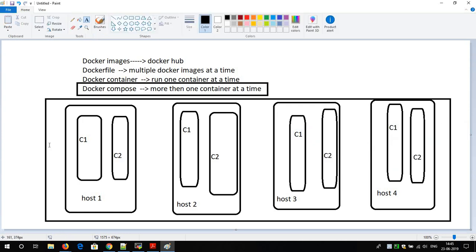So see what is happening. I have 2 containers inside the host 1, 2 containers inside the host 2. So what Docker Swarm facilitates us is that this container 1 of host 1 machine will be able to communicate with any of the containers which is inside this Docker Swarm cluster. This big circle, this big rectangle which we are looking at, we can say it is Docker Swarm cluster. All this we will understand in a practical session.